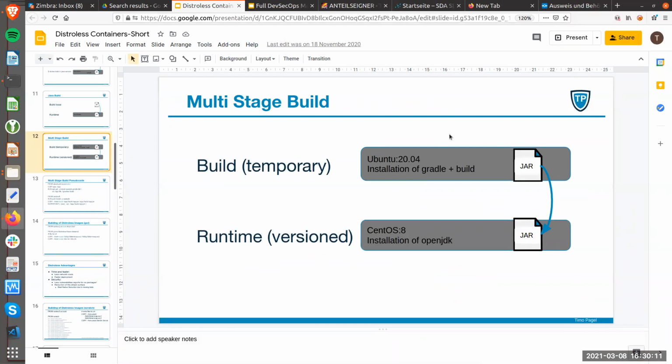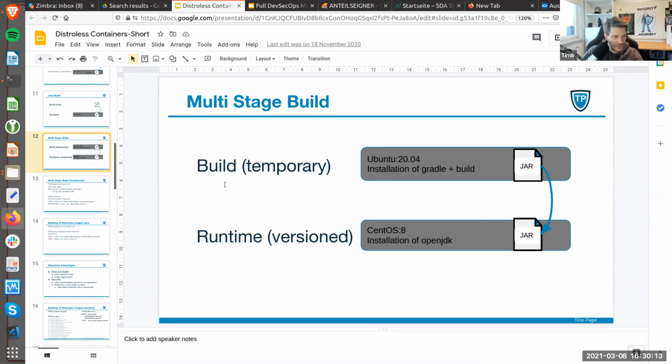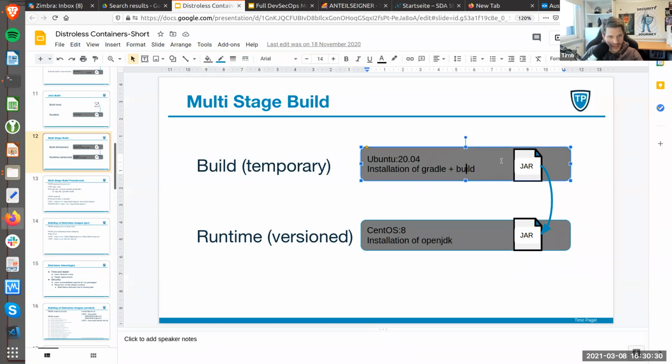Okay, so multi-stage build means that you will have two stages in your Dockerfile. For example, you have the build one and the runtime one. In the build one, you, for example, can create the jar, which you then copy. But you could also install dependencies in this one here, and then copy the dependencies to the runtime one.